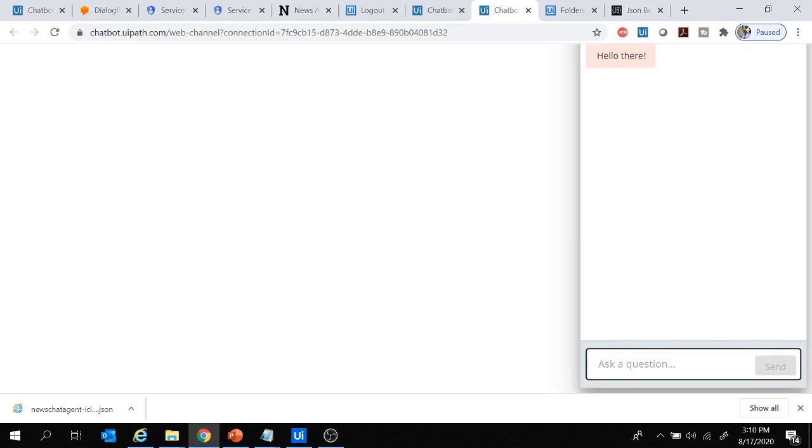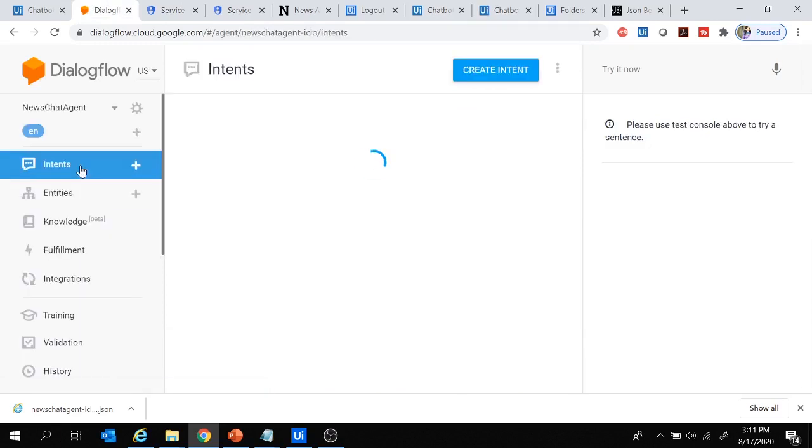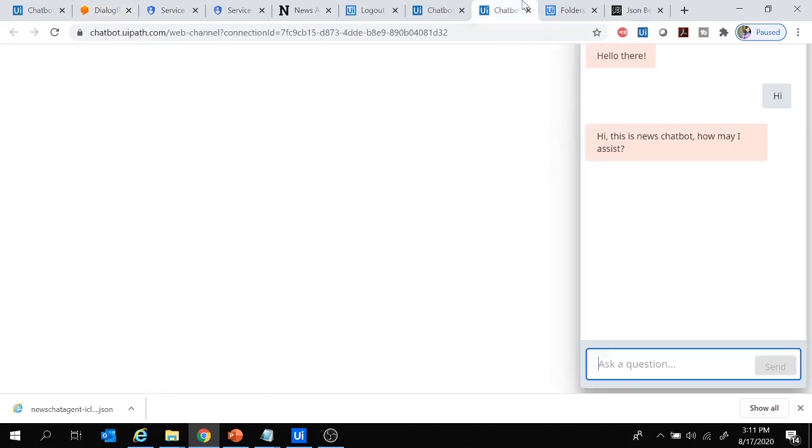Let's say hi to the chatbot. Let's say hi. And the chatbot replies, hi, this is news chatbot, how may I assist? Now if you remember, this is the exact response we provided in our first intent, that is the welcome intent. So if you move to intents, in the default welcome intent response we have provided the exact response. That's why we get this exact response over here.